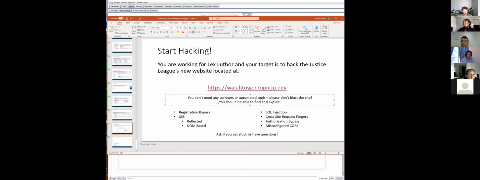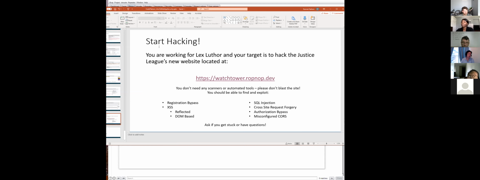So for those of you that got that far and that's working, this is now fair game. This Watchtower web app has several vulnerabilities. There's a registration bypass, there's cross-site scripting, there's SQL injection, there's CSRF, there's some authorization.